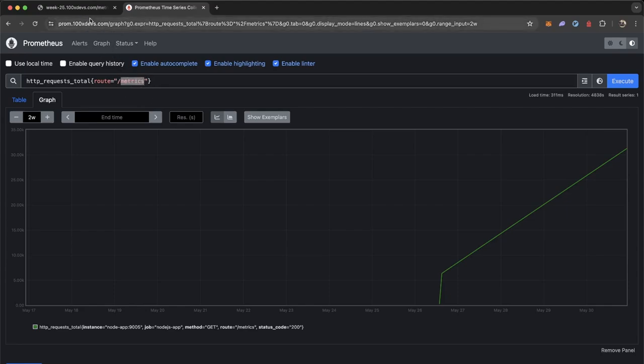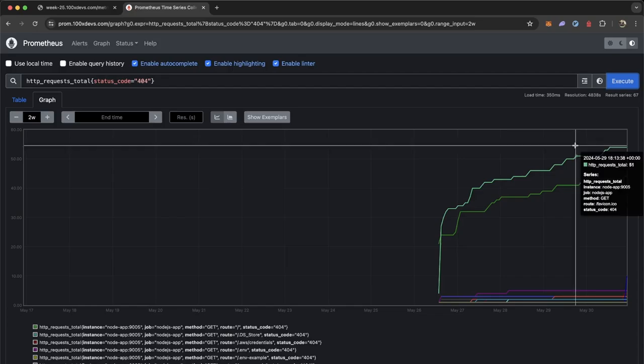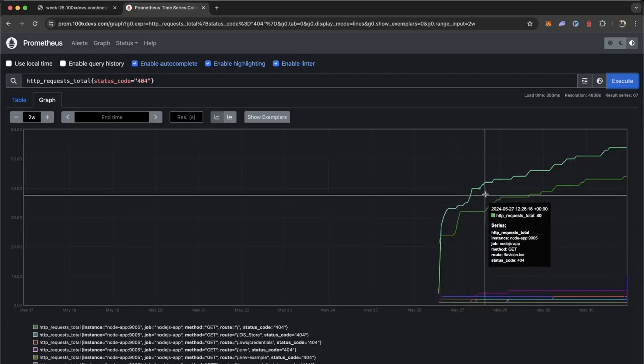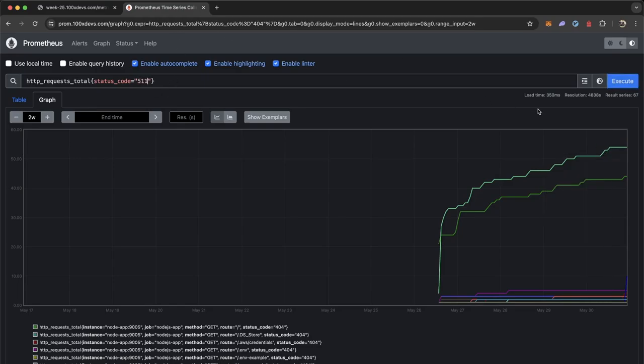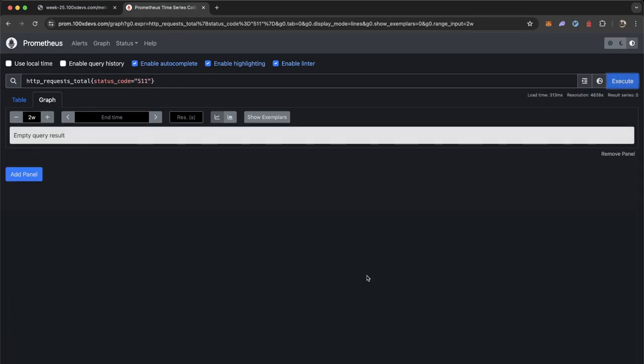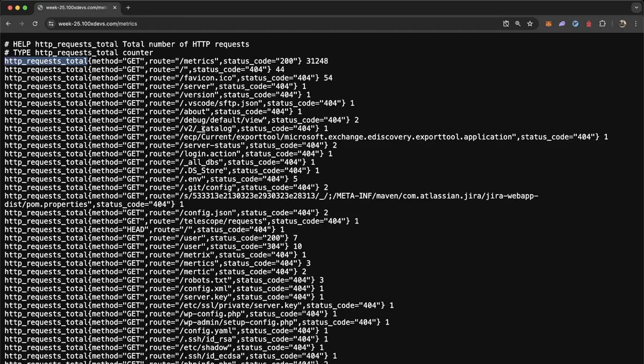But since I've added dimensions like these, I can check how many of my requests are failing with the status code of, let's say, 404. And it's telling, these are all the number of requests that are failing with the status code of 404. How many of them are failing with the status code of 511? Thankfully, none. So that is why dimensions are super helpful.